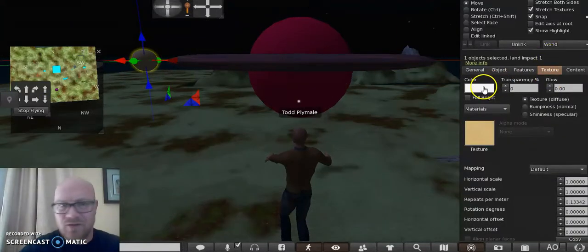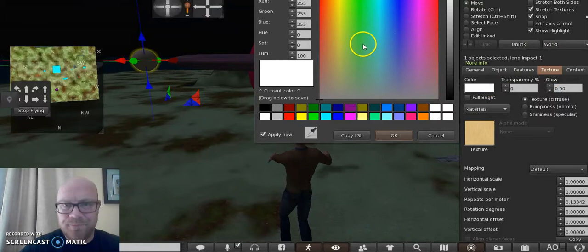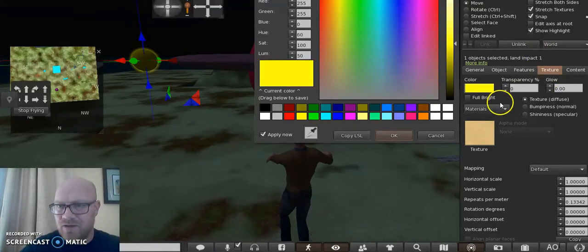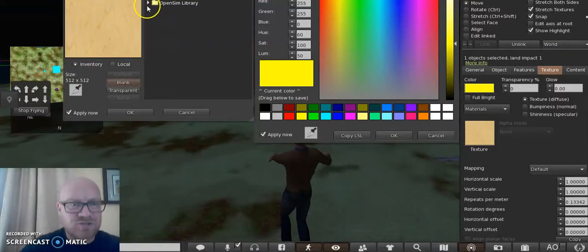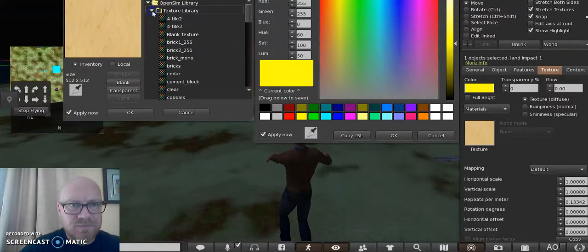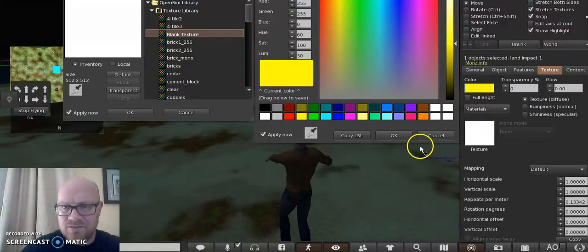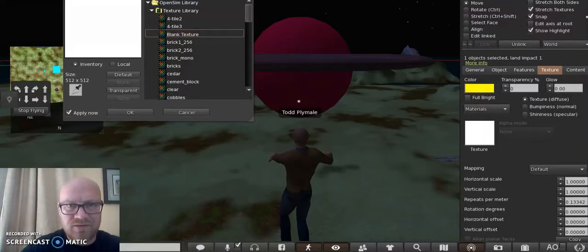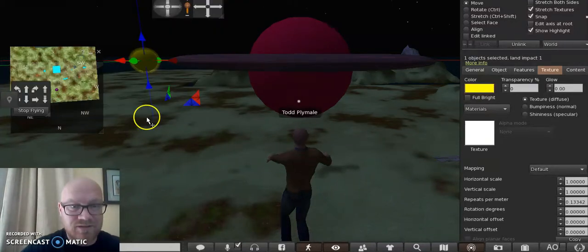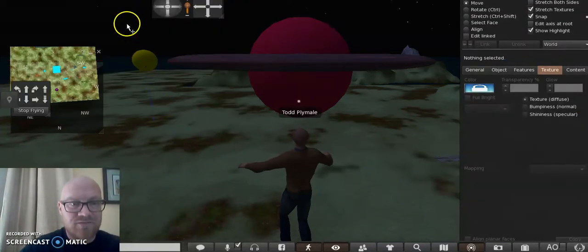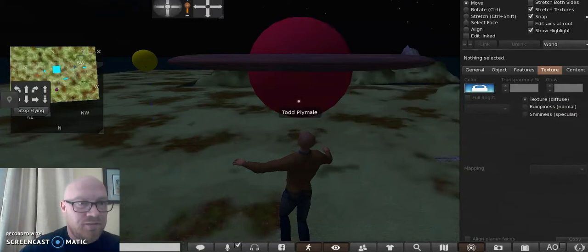Again, I'll adjust the color. We'll make this, let's go with yellow. Again, I like the bright colors. And for texture, you know what? I don't want a texture for this, so I believe I'm going to leave it blank when there's no texture now. There's my yellow, and okay, I like what I've got there. I can't see it. There it is. All right, so I've got my three objects.